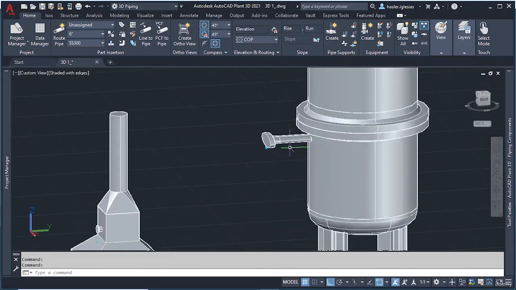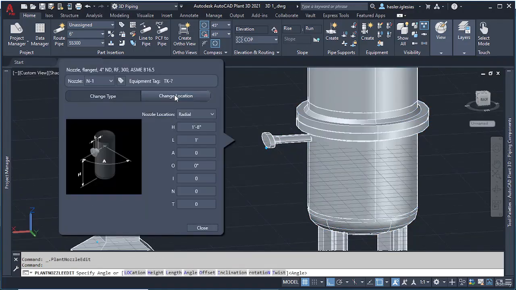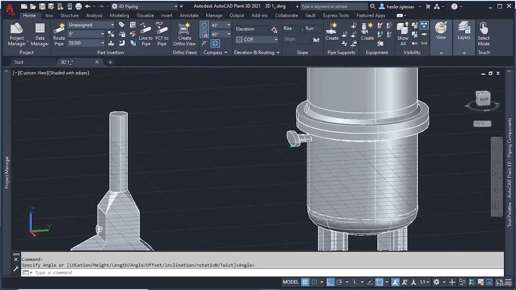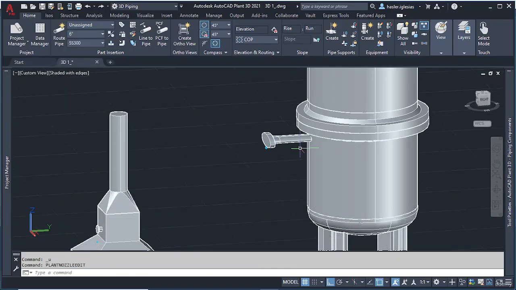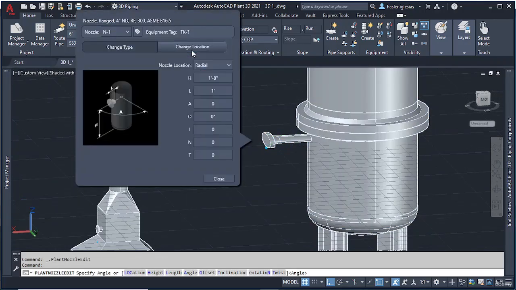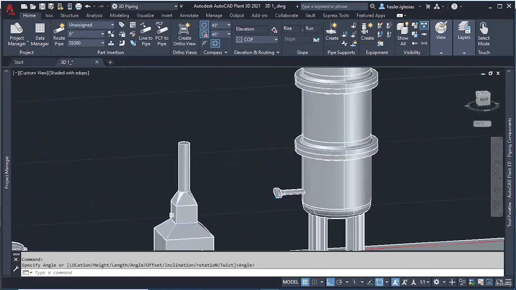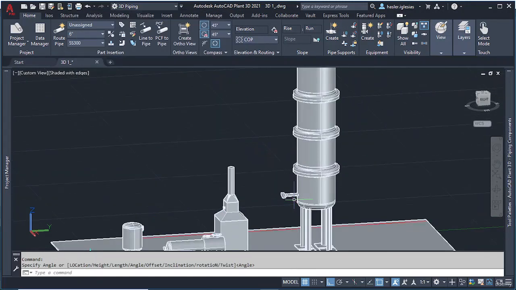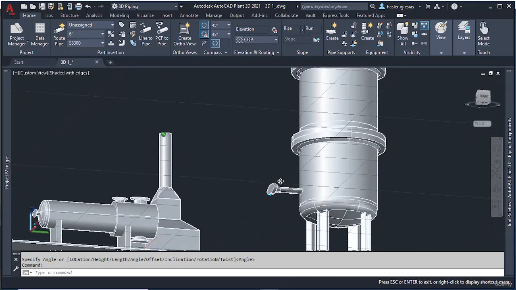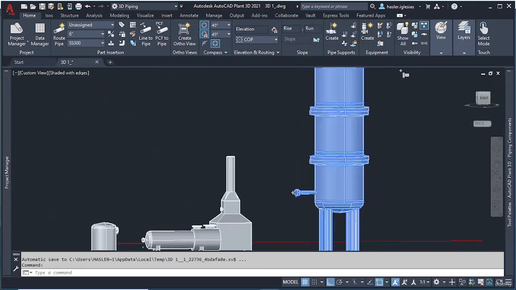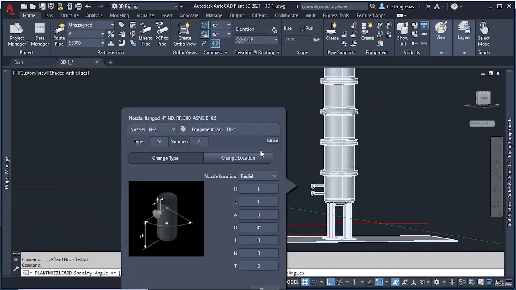Okay, it's still too high. Control, there appears the pencil, and now let's say 5. No, I changed something different than I wanted. So again, control, pencil, I want to change the height. Okay, so 5. Okay, I think it's reasonable to have it there. I can actually add another one. Let's say I want a nozzle in the bottom.